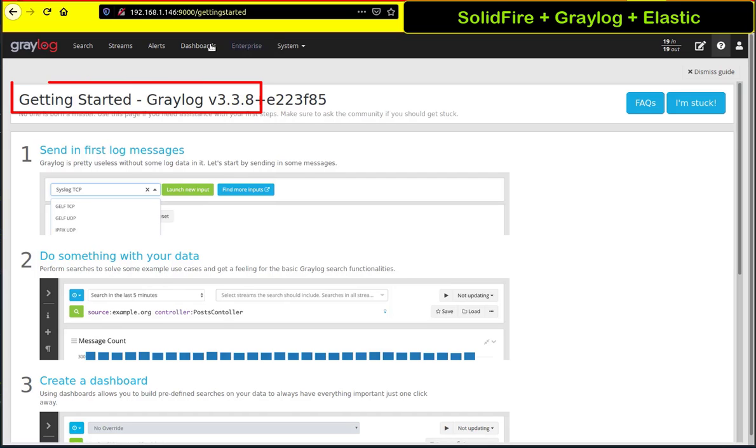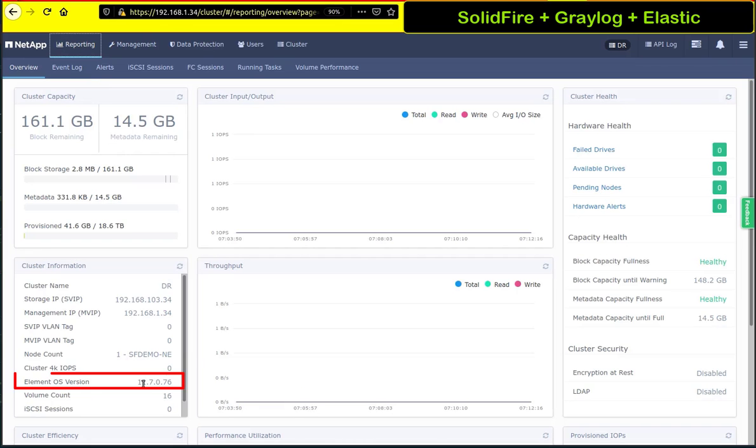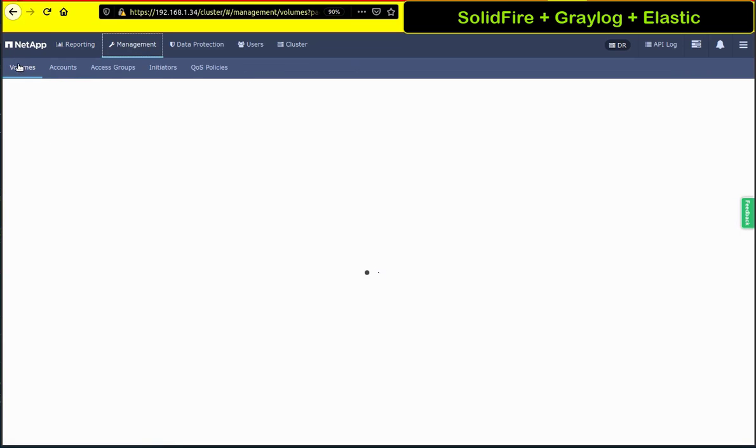Today we'll show how to send and analyze SolidFire logs with Graylog version 3. Version 4 is coming out soon. It's going to work quite the same. And then we also have SolidFire 11.7, which works the same as version 12 in terms of logging.